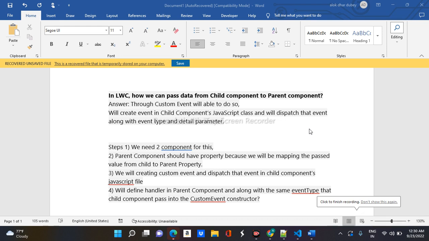I'm here to discuss with you how you can pass data from a child Lightning Web Component to a parent Lightning Web Component. We will also discuss what all things we will need to do so, and I will be showing you the implementation as well.